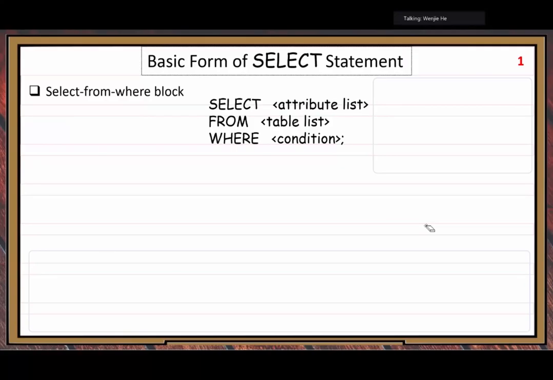Where part, condition. It should be a Boolean expression, true or false, unknown, right? Three-value SQL Boolean values. But only the row that generates a true value is selected. False, unknown, not selected. Then projection attribute. Here, there is a concept called projection.